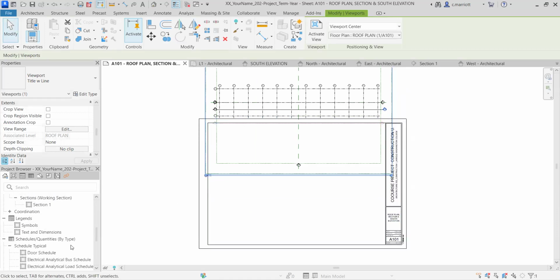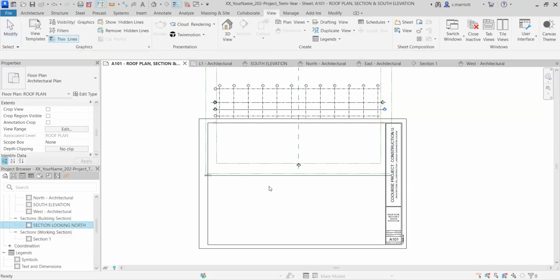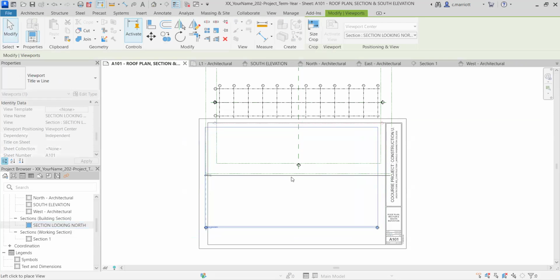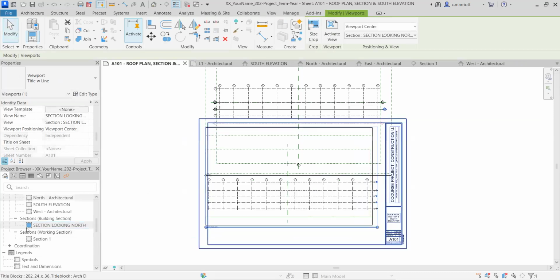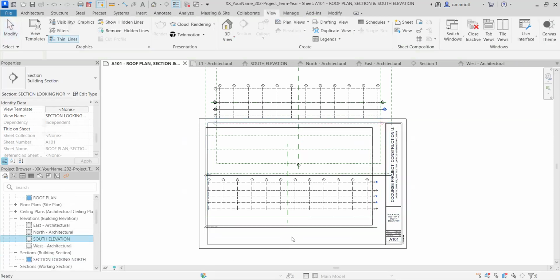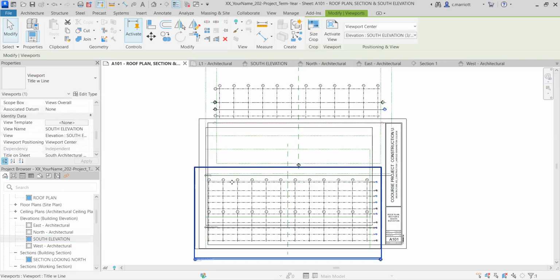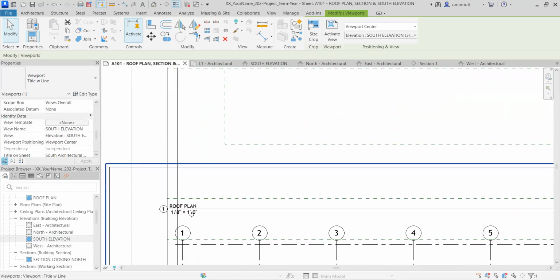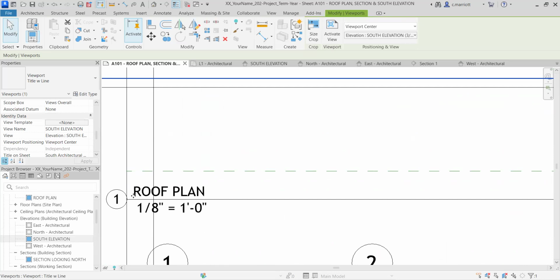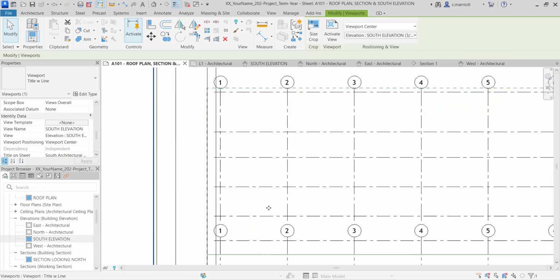The next one is going to be the section looking north. So I'll drag that and place that in here. And the last one will be that elevation, which will be at the bottom. So now when I zoom in here, you can see that it's brought them in, it's numbered them. Roof plan is 1.